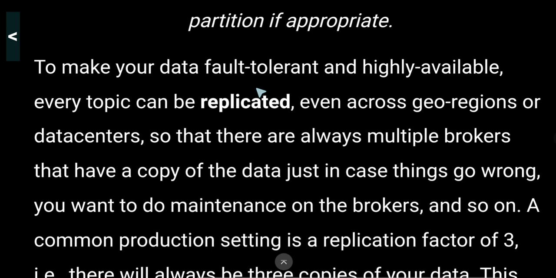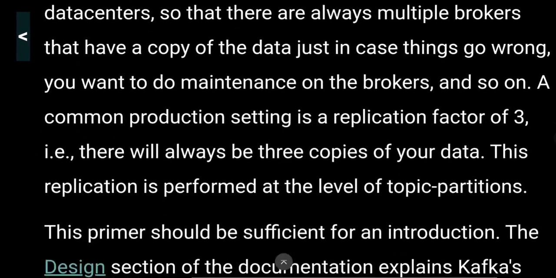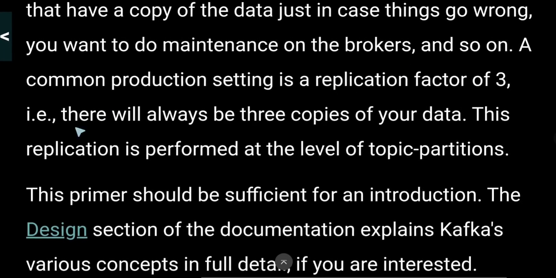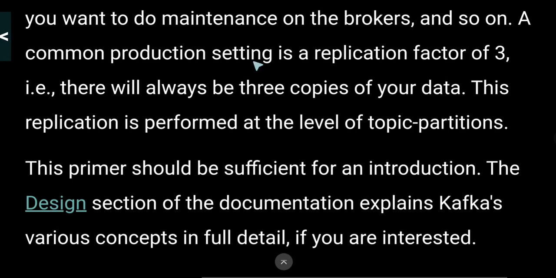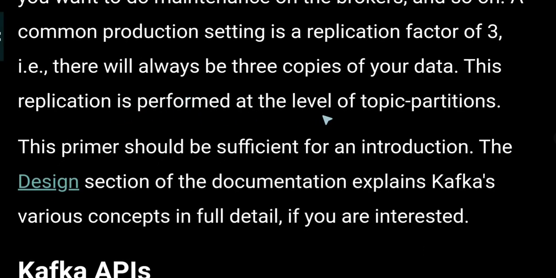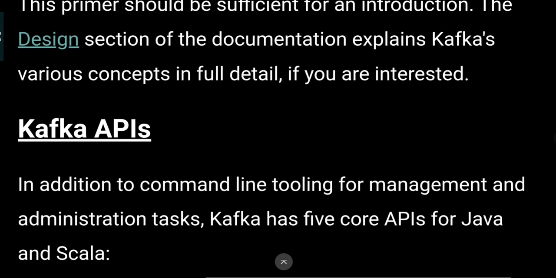To make your data fault-tolerant and highly available, every topic can be replicated, even across geo-regions or data centers, so that there are always multiple brokers that have a copy of the data just in case things go wrong, or you want to do maintenance on the brokers, and so on. A common production setting is to have a replication factor of 3, i.e. there will always be 3 copies of your data. This replication is performed at the level of the topic partitions.